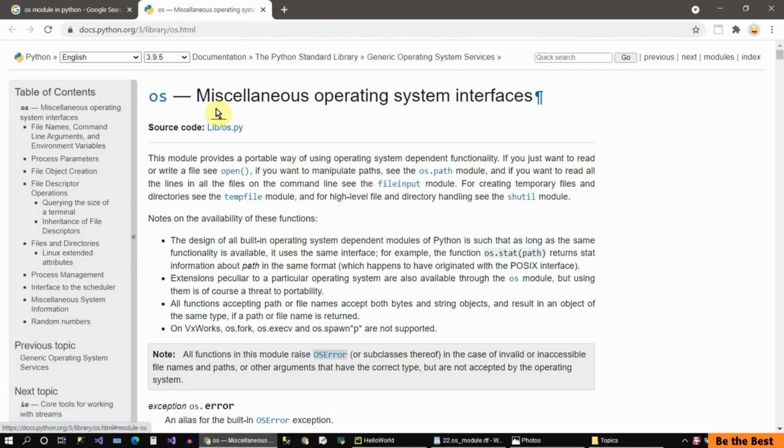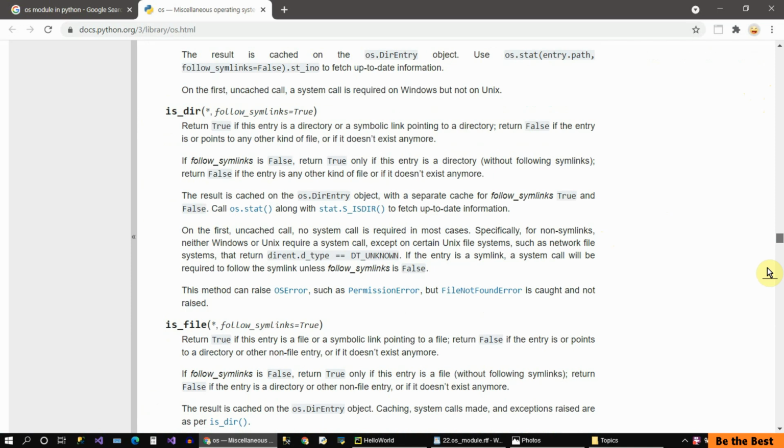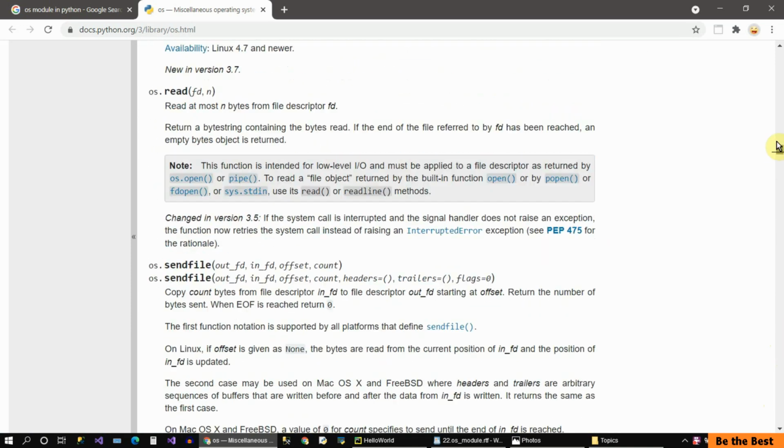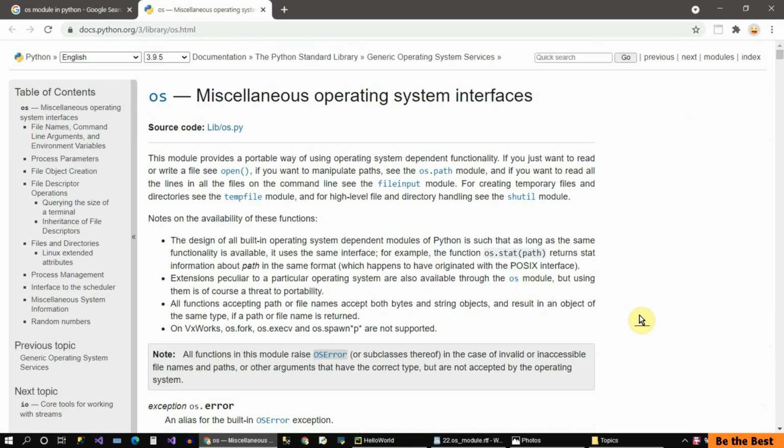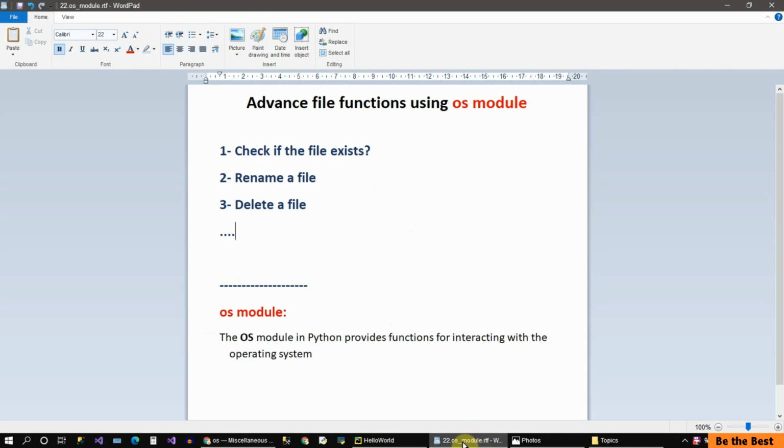And if I take a look, the OS is a really big module. Indeed, the OS has many different functions and methods. You can see it over here up to the end. So we don't need to memorize all of these. The only thing we need is learning how to work with the most common and practical functions and methods in the OS module. So my intention is talking about how to use the OS to check if the file exists, rename the file, and delete the file in this section.